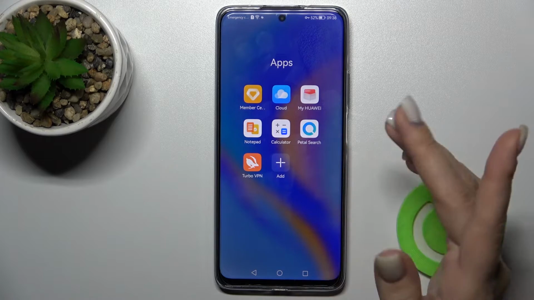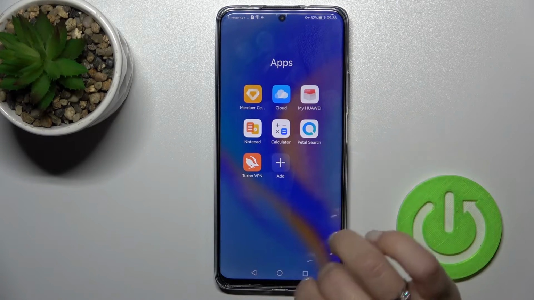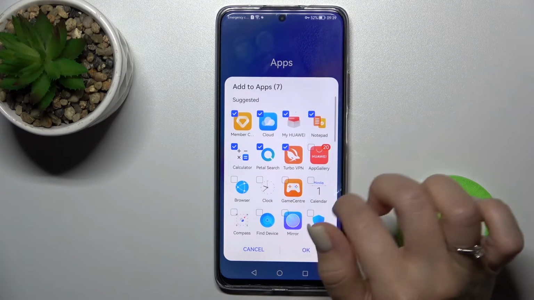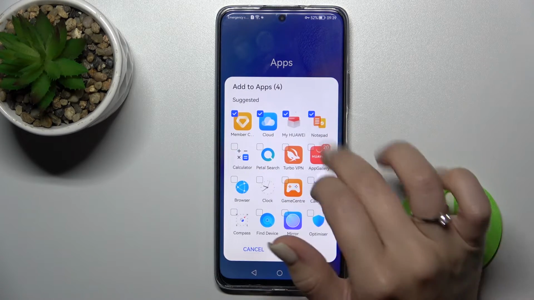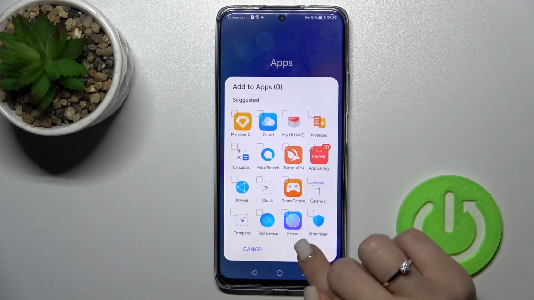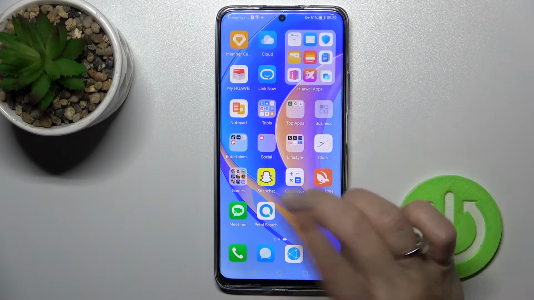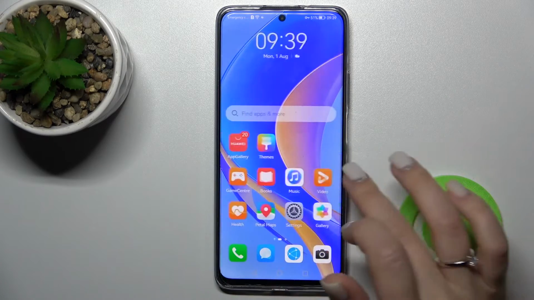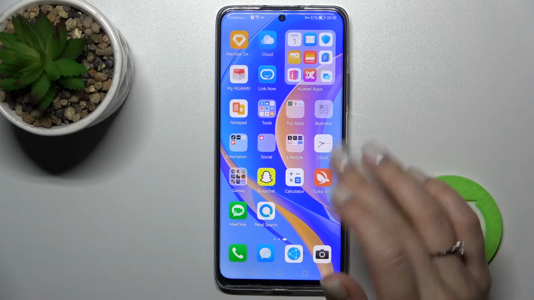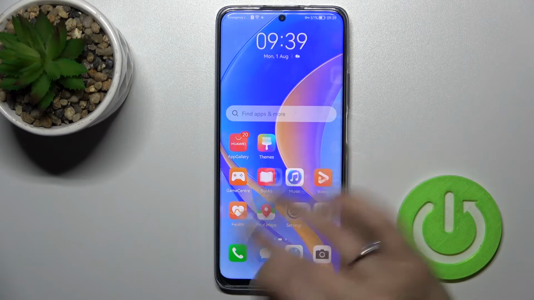But if you want to remove a couple of apps in one click, just tap on this plus icon, and after that unselect the applications. For example, we can unselect all of them, just tap OK, and now we can see that we have these applications on our device home screen, and we've removed the folder.